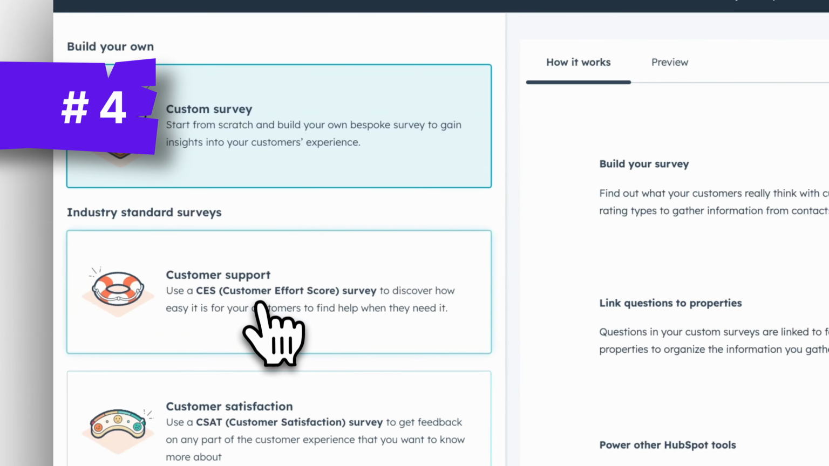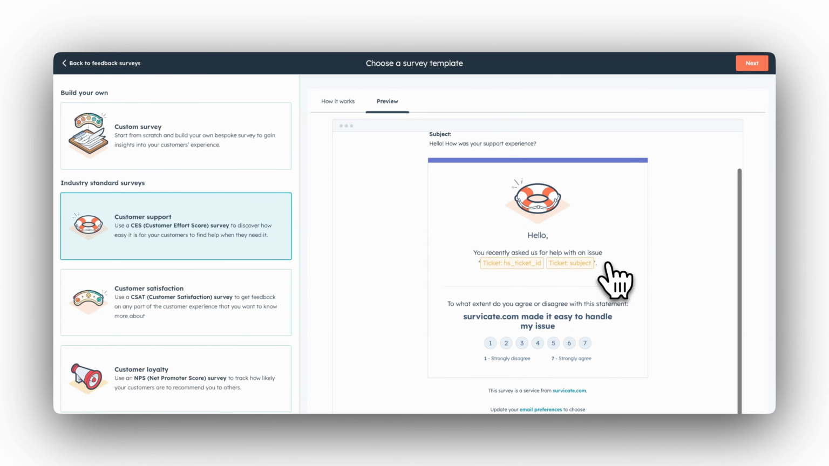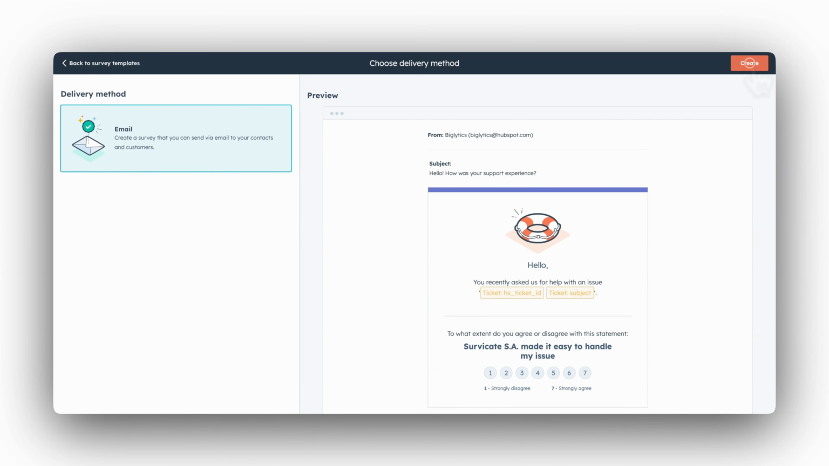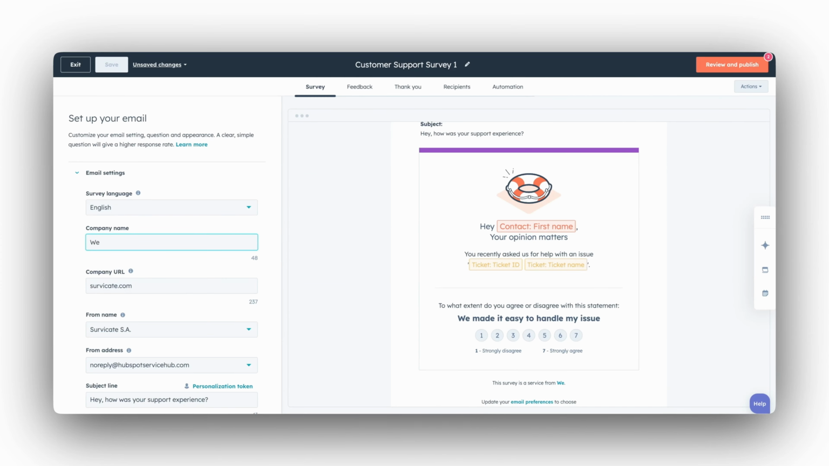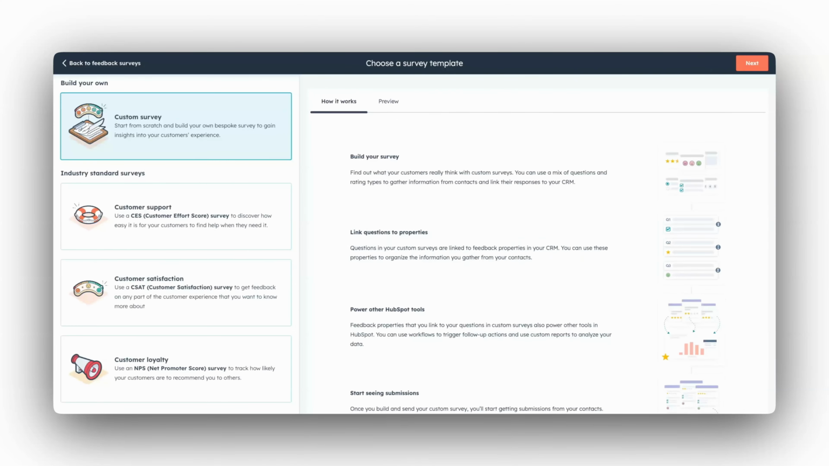In 4th place, we have HubSpot Surveys. HubSpot has its own native surveys. You don't have to install anything, you can simply create surveys in HubSpot and send them to your contacts. This is the most affordable way to send surveys if you are already using HubSpot. But HubSpot surveys are only sufficient for very basic use cases.